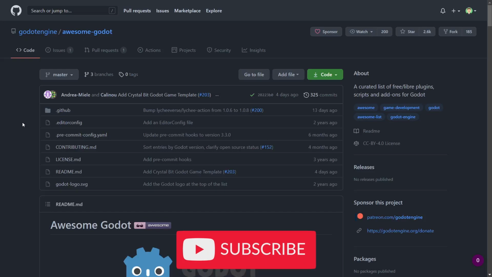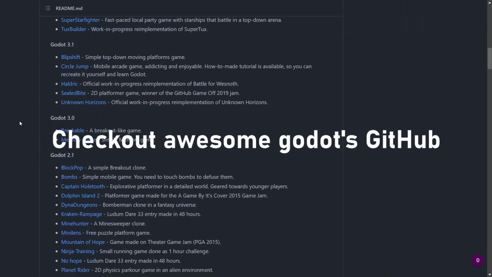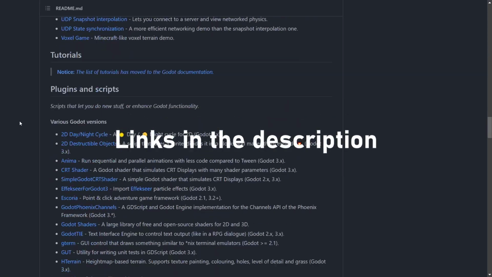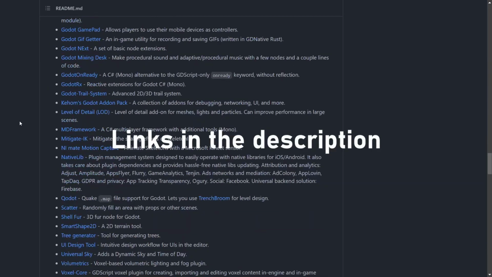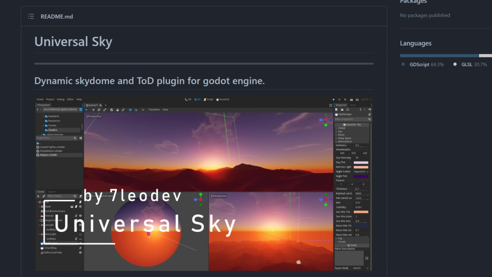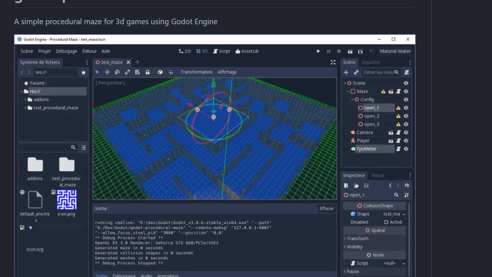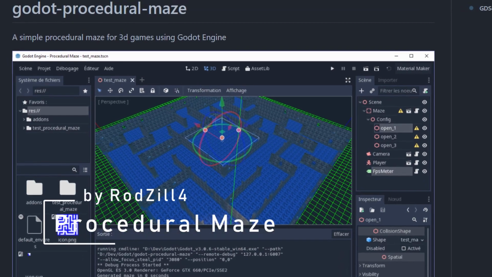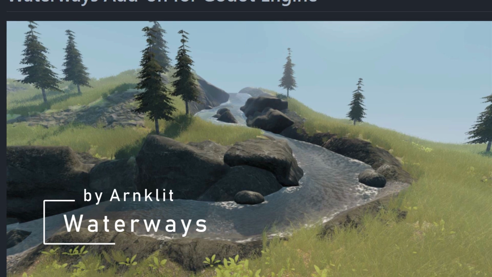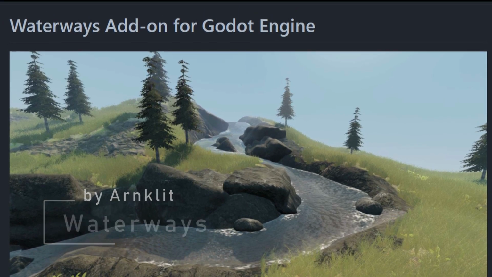That was my top 10 recommendation for useful add-ons that you can use in your game making process, and especially during game jams. Don't forget to check out the descriptions for the links and to take a look at the ones that didn't make it to the list. Just to name a few: Universal Sky by 7 Leo Dev to quickly create skies with time of day support, Procedural Maze by Rodzilla to create 3D procedurally generated mazes, and Waterways by RNGTools, an amazing add-on to create rivers with foam, bubbles, and buoyancy, and much more.